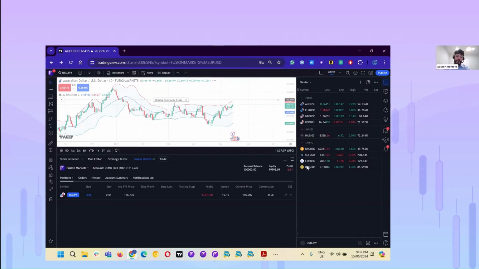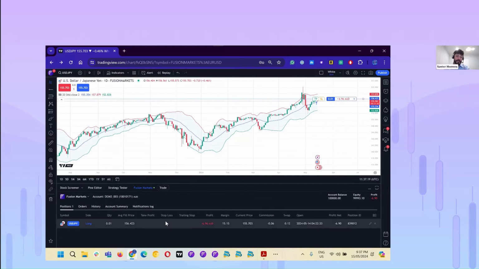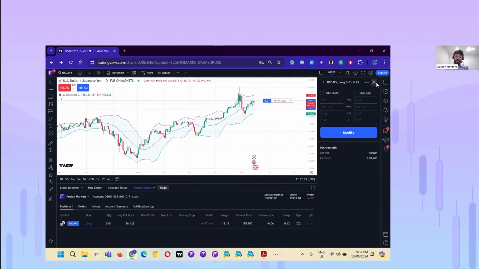Perfect. Great. Okay. So you can see that I've got the USD JPY. I've gone long on this trade at the moment because it's seen some good momentum upwards. I can see my average fill price, take profit, stop loss if I want to set those, trailing stops, profit margins, current price, commission, swaps, etc. If I want to close that trade, all I do is close that trade here. If I want to protect the position, I can do that.